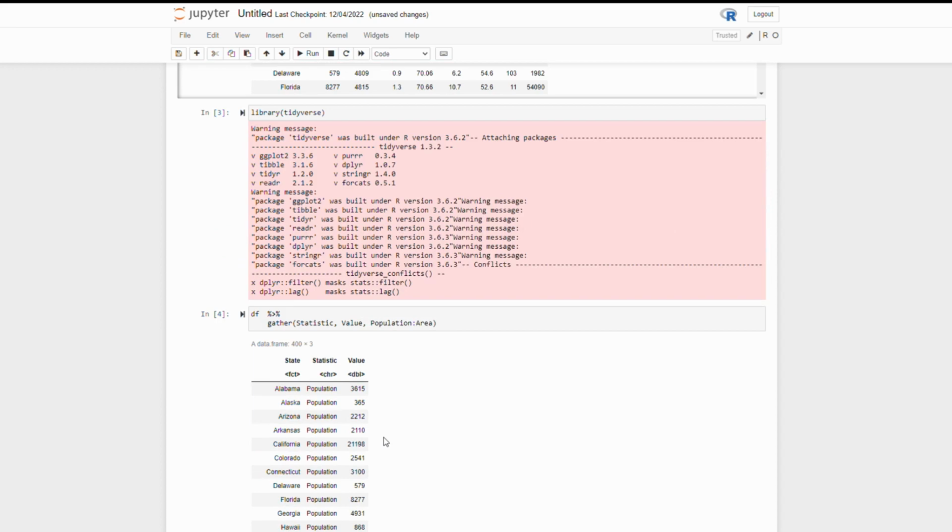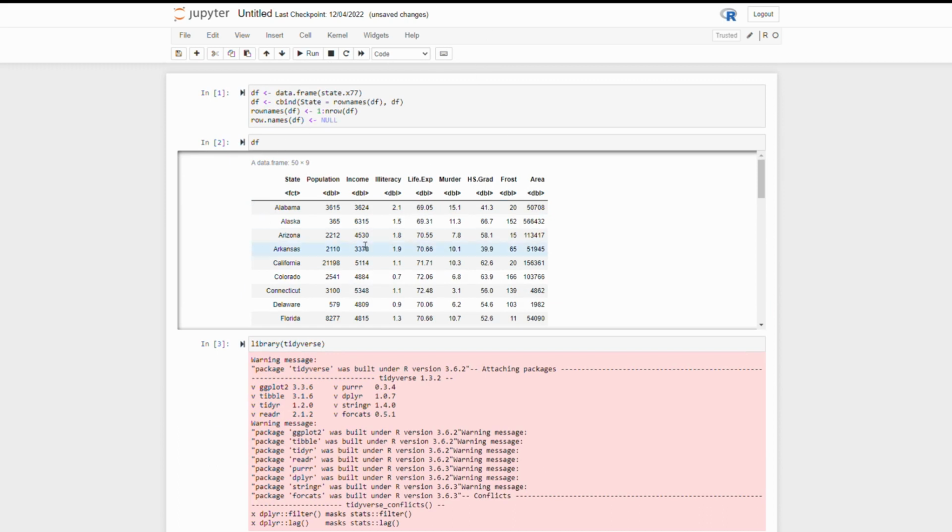If you want to check out how to undo that and go the opposite way to recreate this table, check out the video on your screen now.